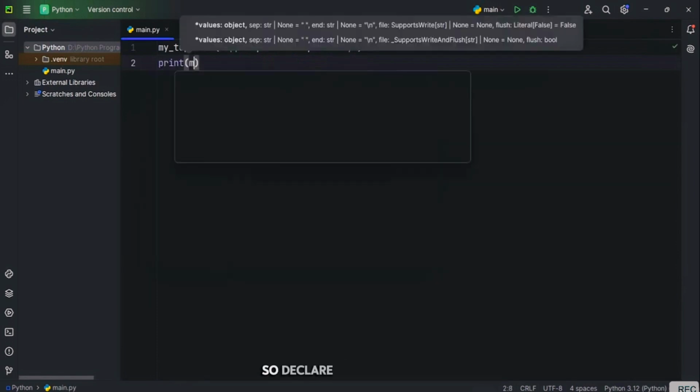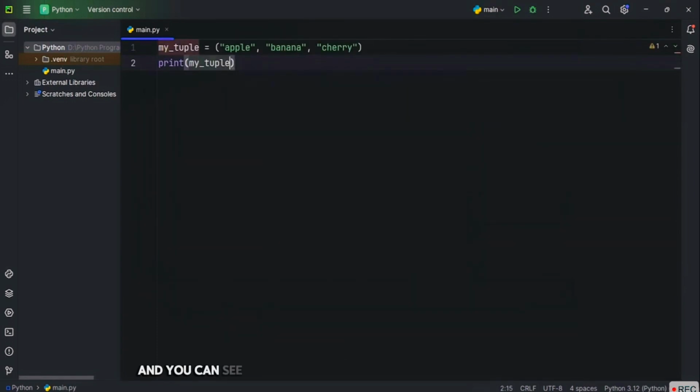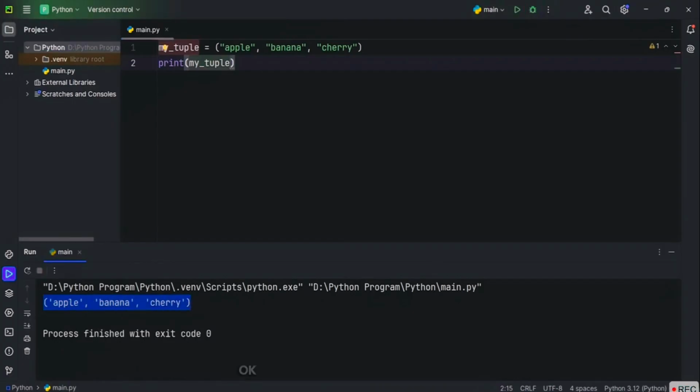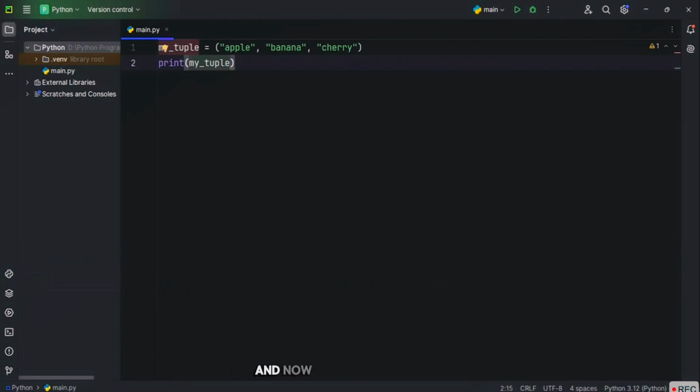So I declare my_tuple, and you can see my tuple contains the 3 elements: apple, banana and cherry. When you print my_tuple, it shows all the elements in the tuple. Now let me click on the run icon and see the output. It is printing apple, banana and cherry perfectly. Okay, so that's the simple example.